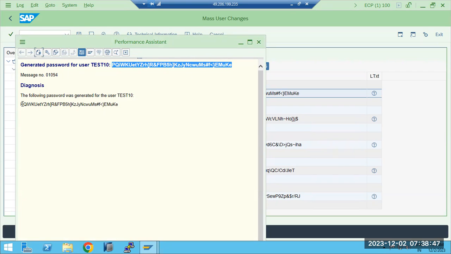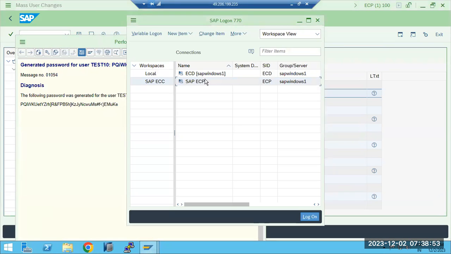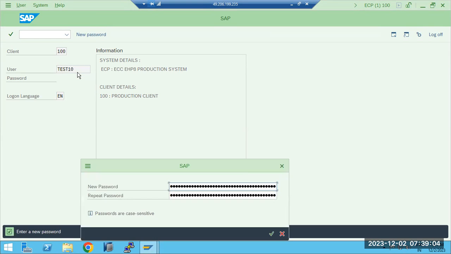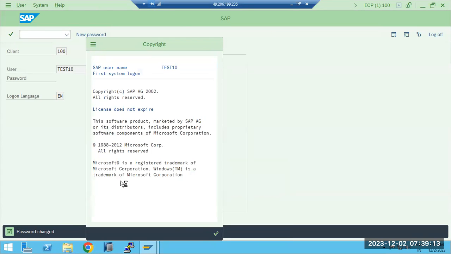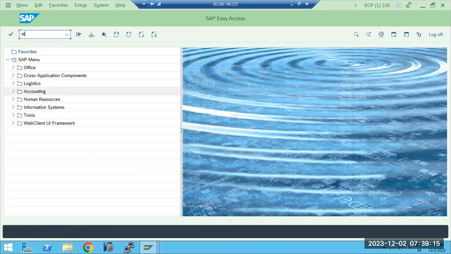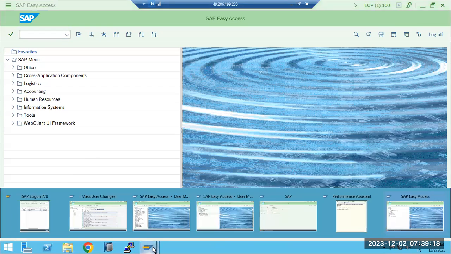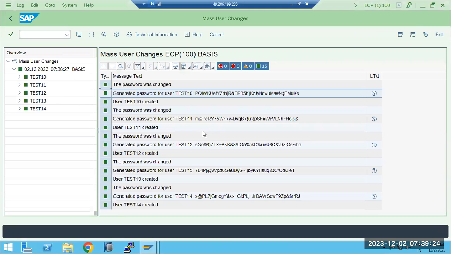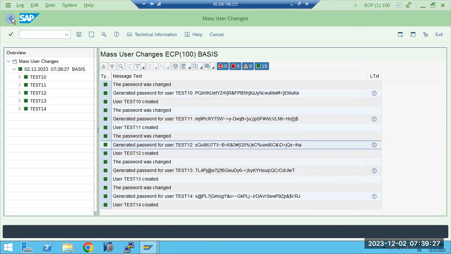Normally the system will generate passwords of this type. We can reset this one. So take test 10, log in with the test 10 user, and the password is the system generated one. We enter that, then it asks for a new password. Then set the new password, and the user is able to log in now. It is like a one-time, temporary system generated password. If you want to set your own, we can set it.